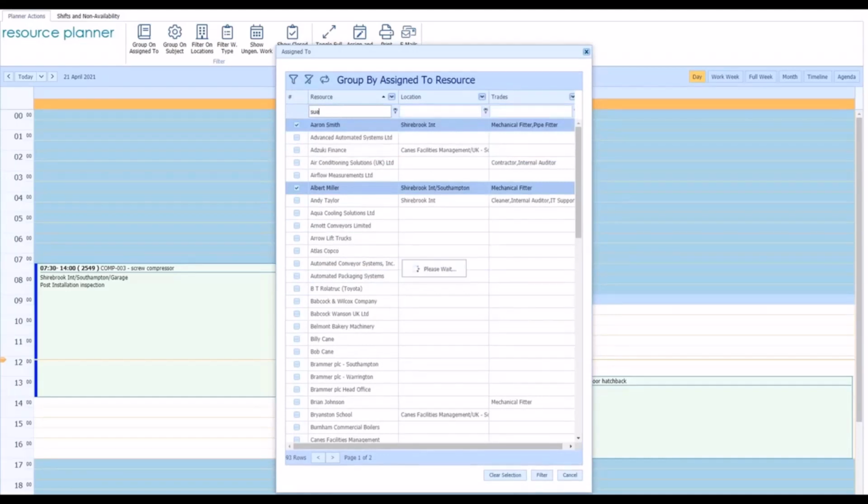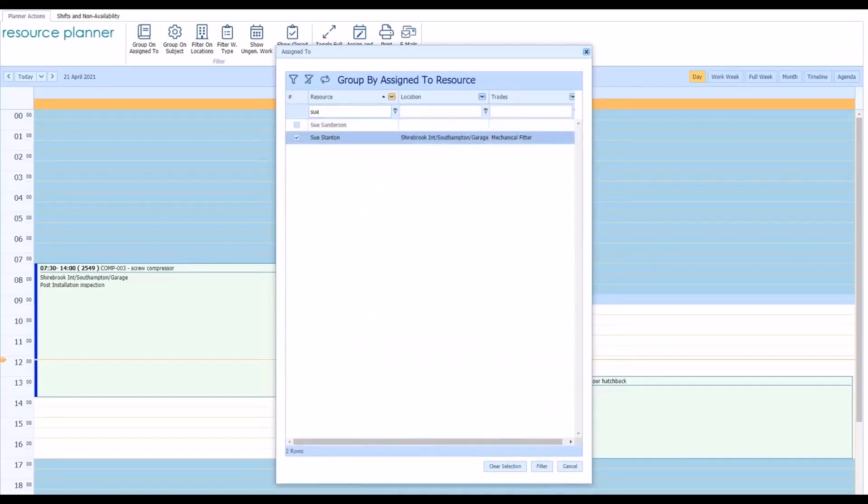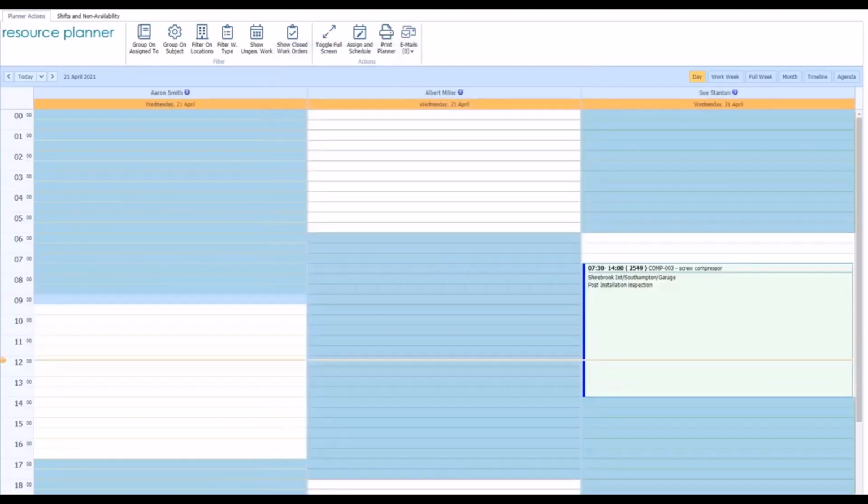And I can search for them. And then by using the filter button at the bottom, it will change the view to show, in this case, these three people.